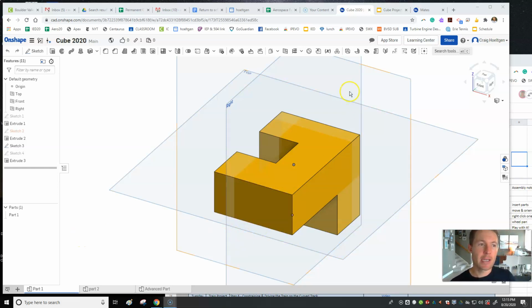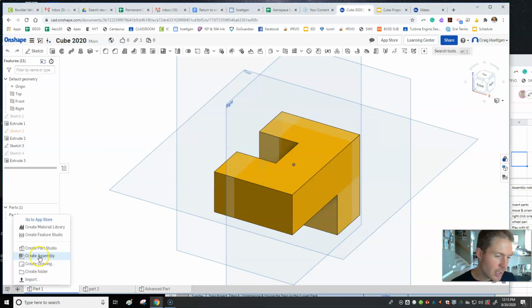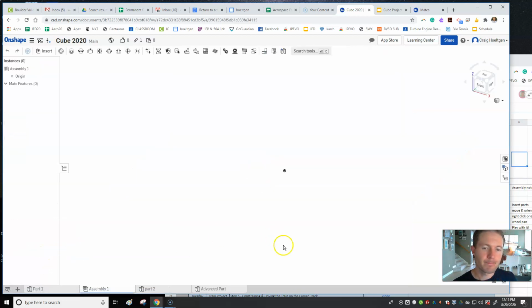All right, here we are back in Onshape. Hopefully you've logged in, hopefully you have all your stuff set up. Let's look at how to do an assembly. So down here we're going to do a little plus button to start something new. We're building a new assembly. And I'm going to select create assembly. Assembly is where we attach a bunch of parts together in some sort of relationship.